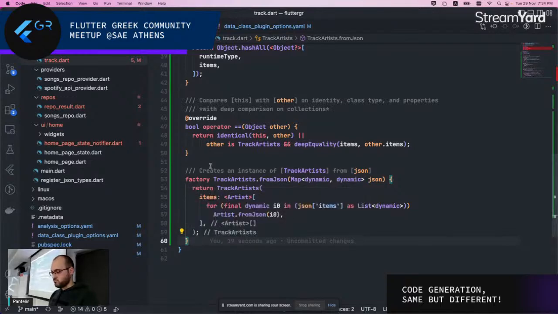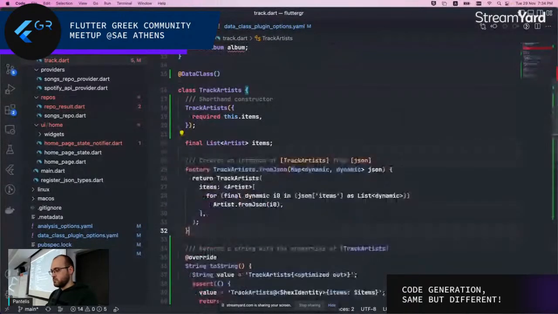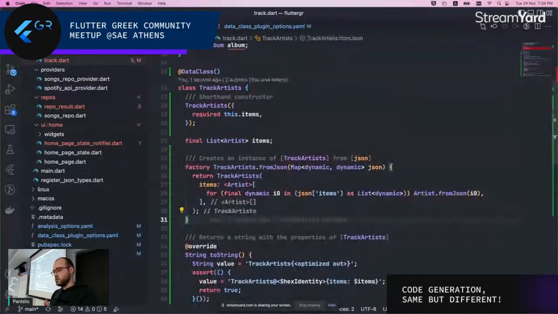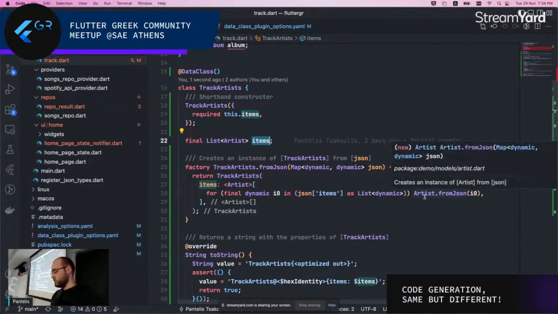Let me take this to the top, so it's a bit clearer. You see here that the fromJSON generates everything that we need. It goes over the items, where the name of the key is the same as the variable name. It goes through all the items and uses the artist fromJSON constructor to generate the object that we want.